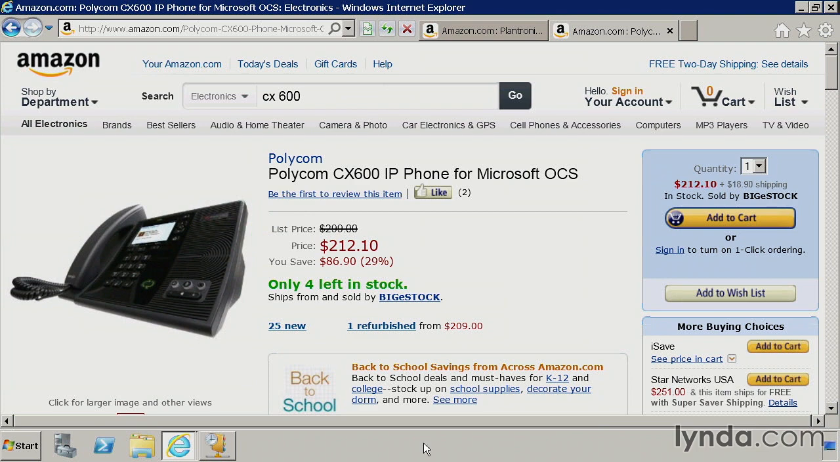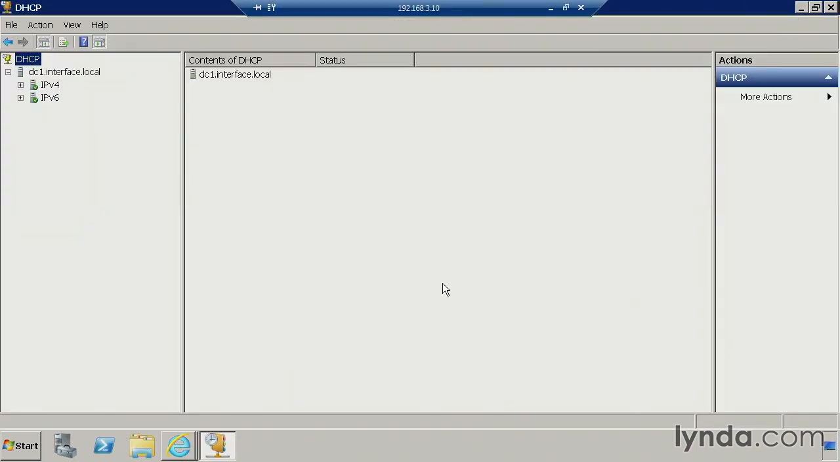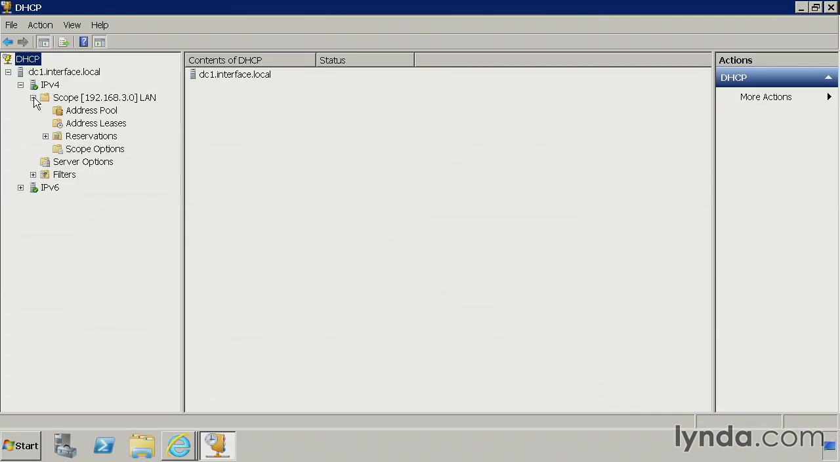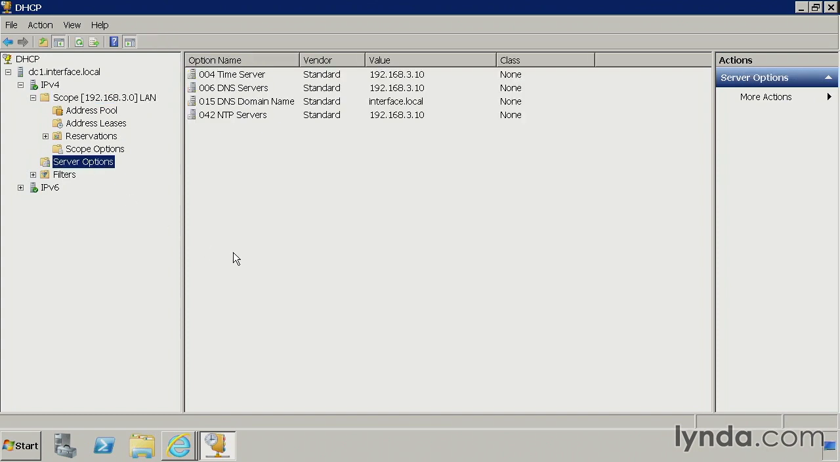So let's take a look at the process here. I'm actually sitting on the DHCP server right now. If you look under my IP version 4 settings, I have a single scope set up out here. For my server options, I have a couple things. I'm handing out DNS server settings, but I'm also handing out options 004 and 042. This is handing out time server and NTP server information to end users, and really the main thing we're concerned about is desk phones. We want to make sure the phones have their clocks synced with your Active Directory domain controllers, and the NTP server is a way for you to do that.